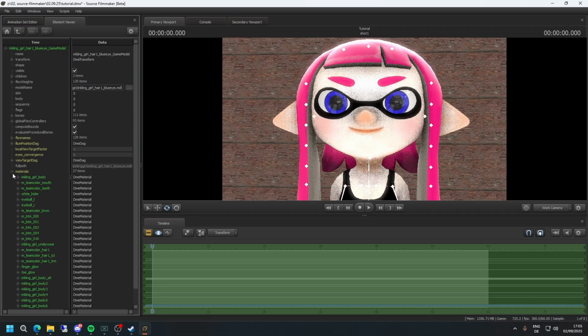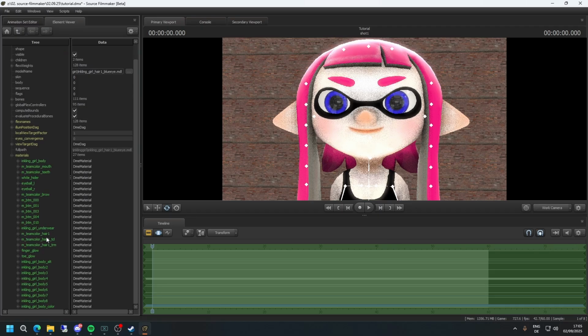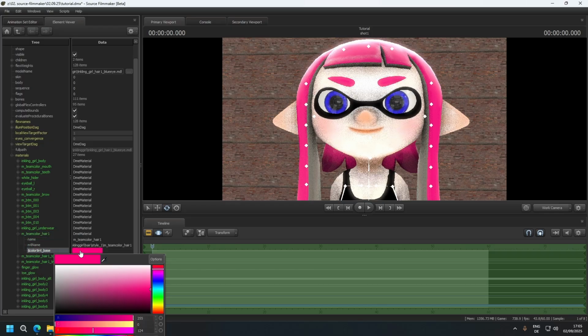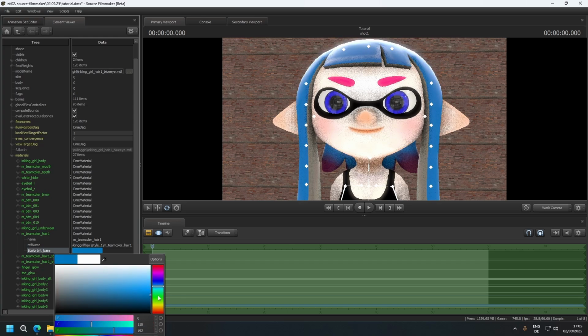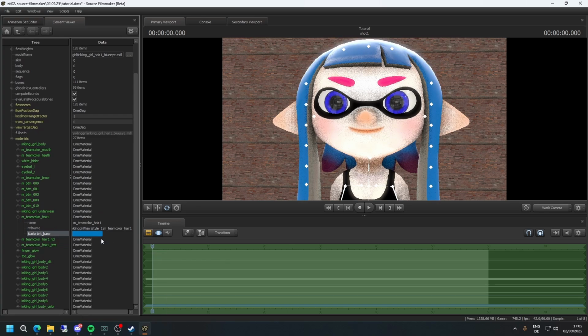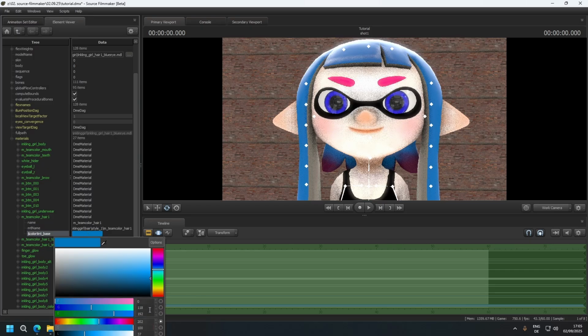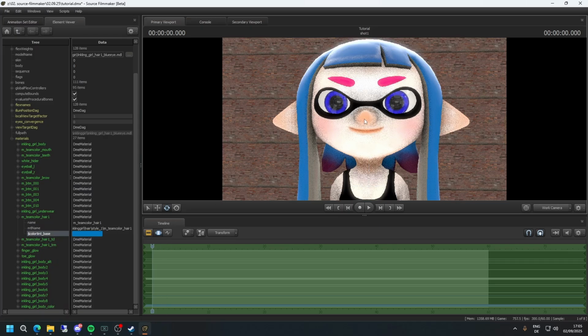So you want to click on materials. You want to scroll down until you find M_team color hair 1 TCL, which is the tentacles, and then we have M_team color hair 1, which is the outer part. Now if I click in here, there's a color selection thing. Find the color you want. Of course you can also do RGB values right here. You can put in the values so you can hit a specific color.